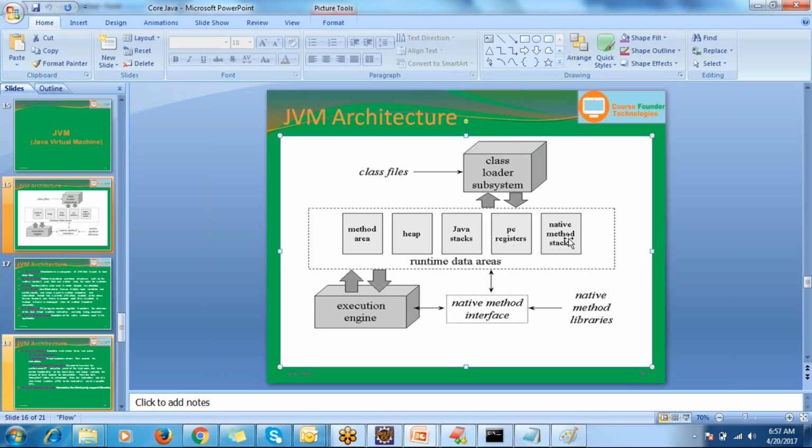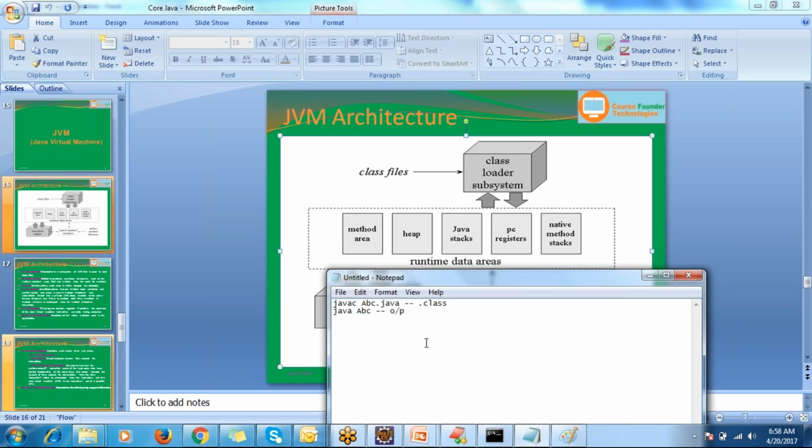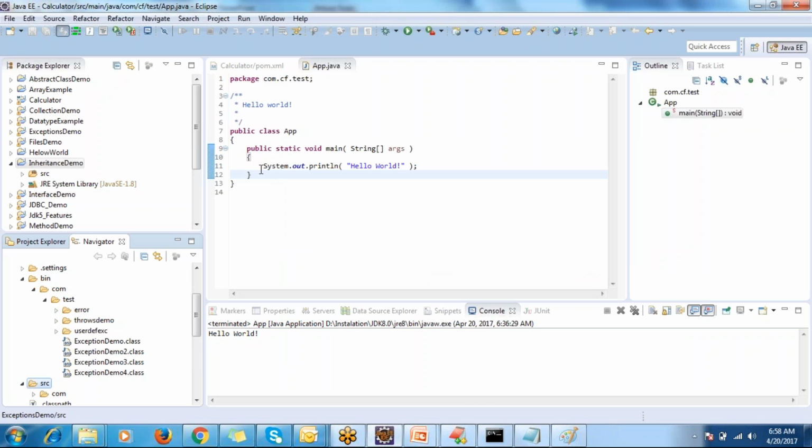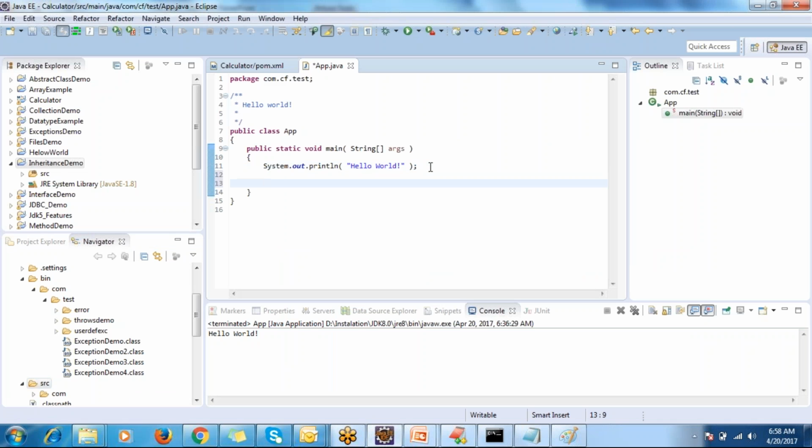So far we are dealing with only Java, correct? Say for instance, in your Java code, you are able to write C++ code also. See here, this is pure Java code, whatever you are writing here. So here we are able to call some C++ code also, C code also.